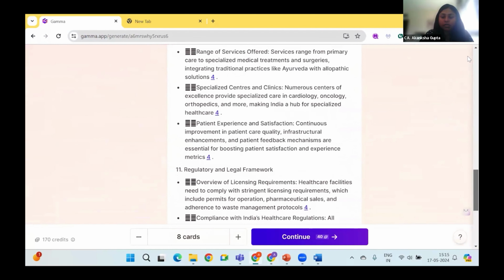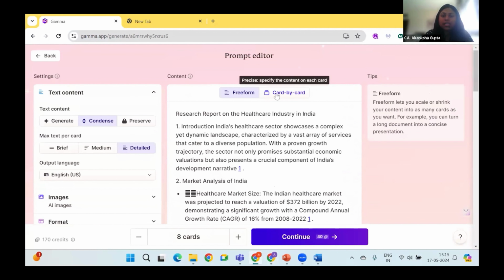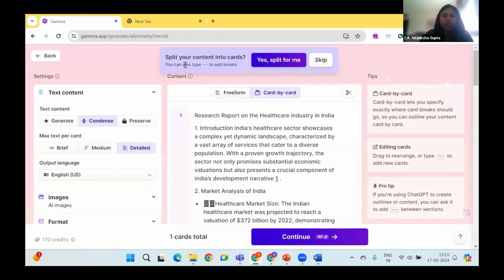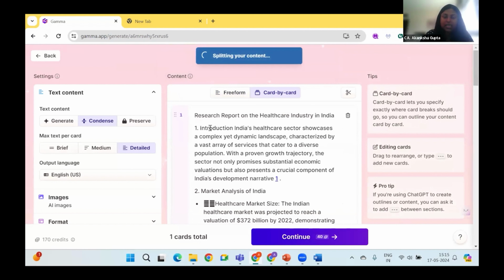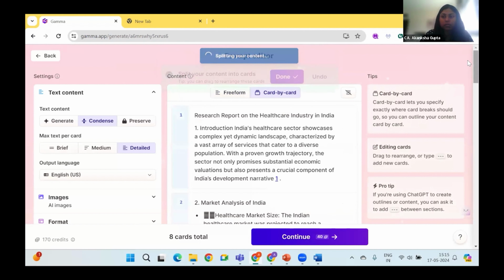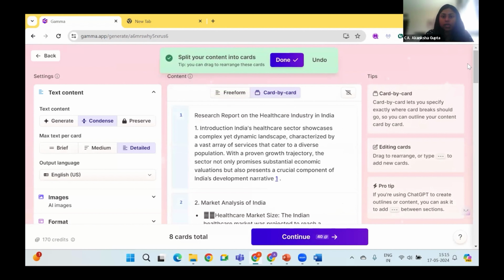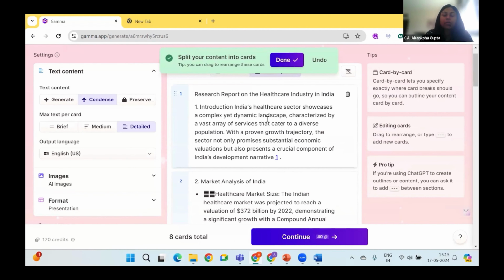Now this is in free form. What I can do is I can use it slide by slide. Card here means slide. So let's split your content into cards. Yes, I will split so that it comes in different slides. Right now it was in free form.